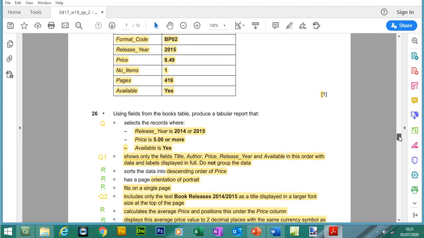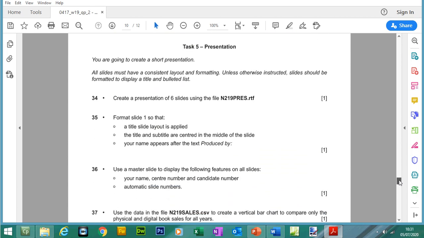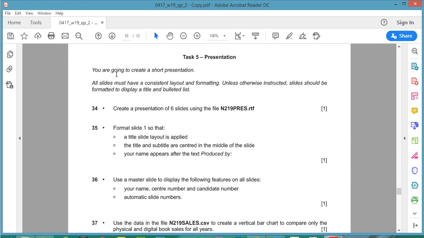So let's go down to question or task 5, question 34. You're going to be creating a short presentation. All slides must have a consistent layout and formatting unless otherwise instructed. Slides should be formatted to display a title and bulleted list.